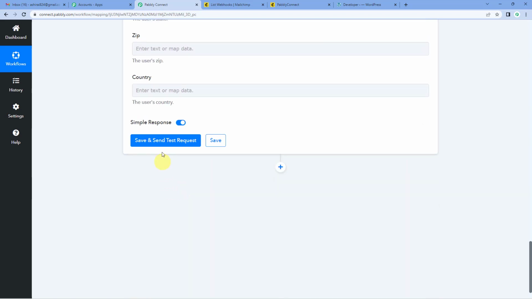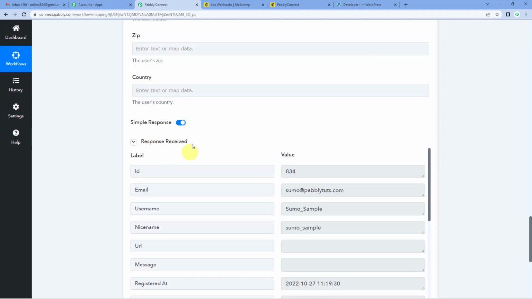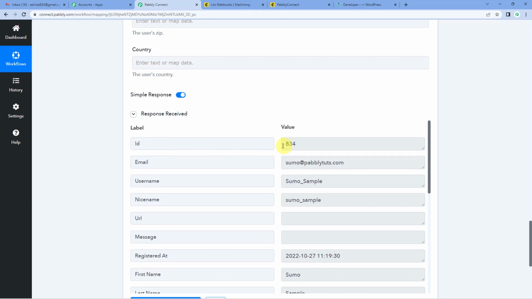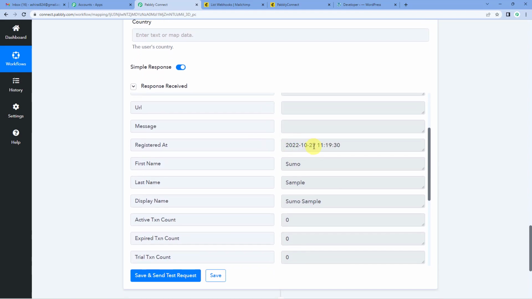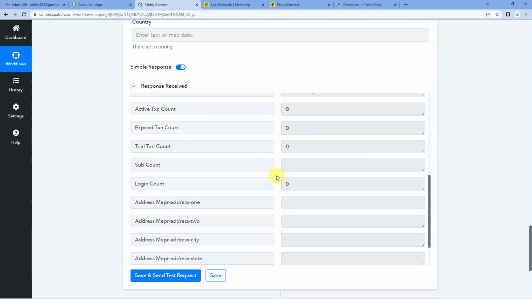So now let us just click on save and send test request. And you will see the response has been received here. This is the ID generated, 834. This is the email address, the username that we had given here. And you will also get the registered date, that is 27th October 2022, the first name, last name and full name, which is also called the display name here.